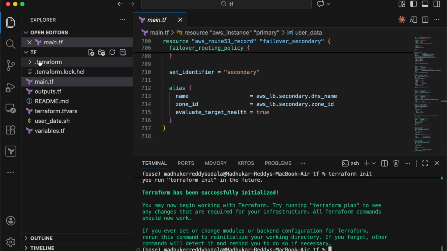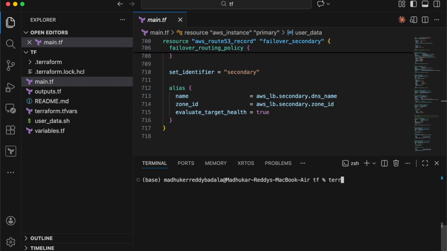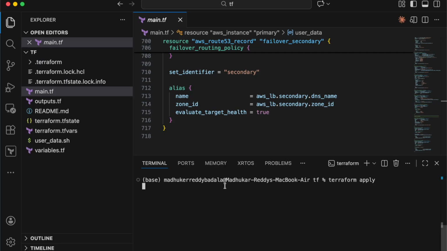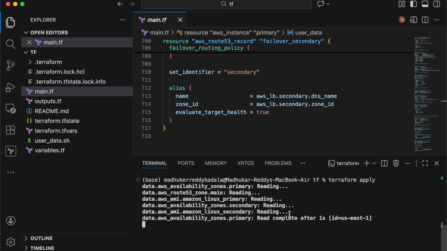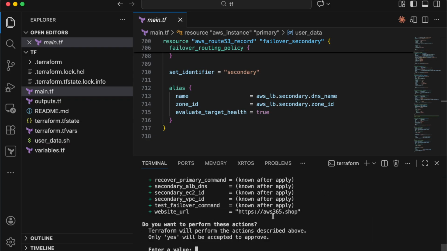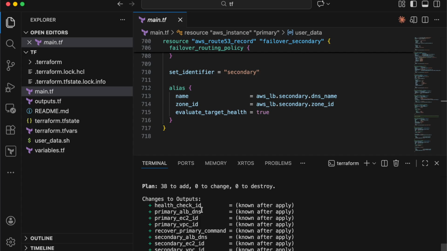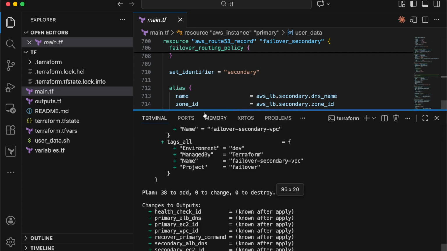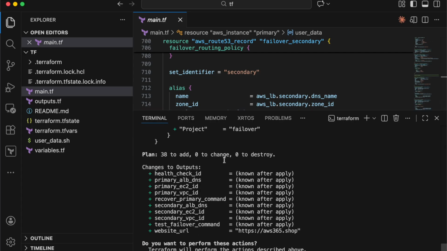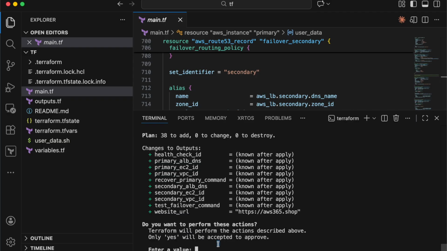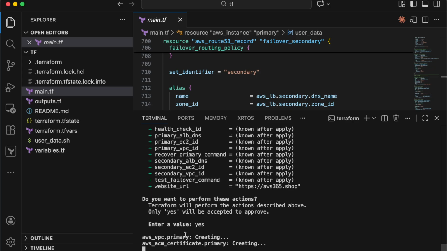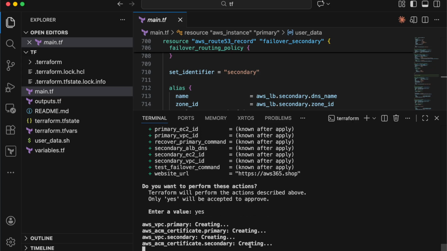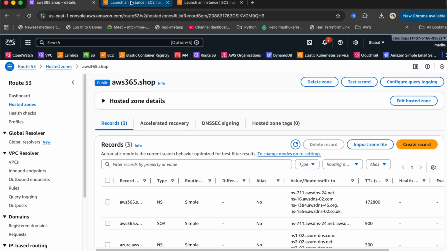If I run terraform apply, it's gonna run plan itself first. Once you're okay with it, then press yes. If you want to avoid applying, you can run terraform plan. Here you can see it's gonna create 38 resources, including VPCs, route tables, security groups, target groups, health checks, and everything. Once you press yes, now it's gonna create all of the things in here.